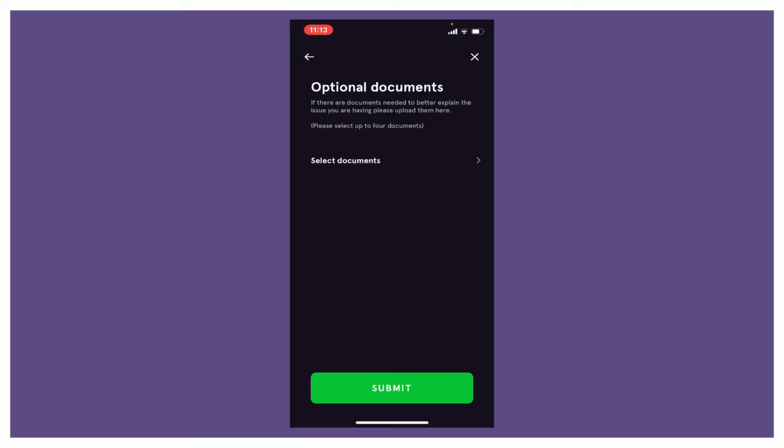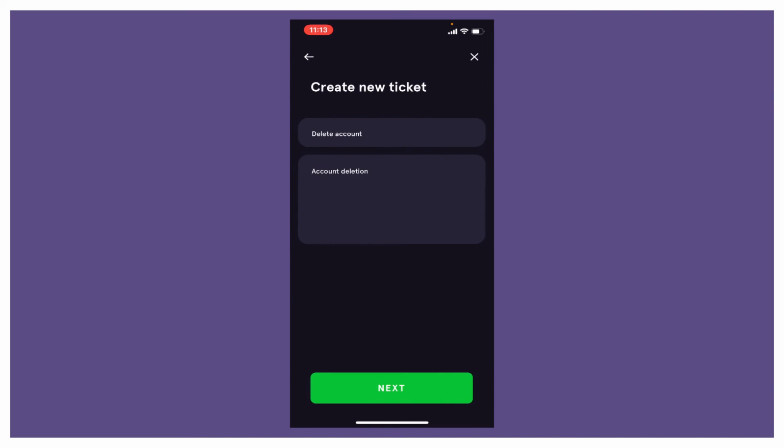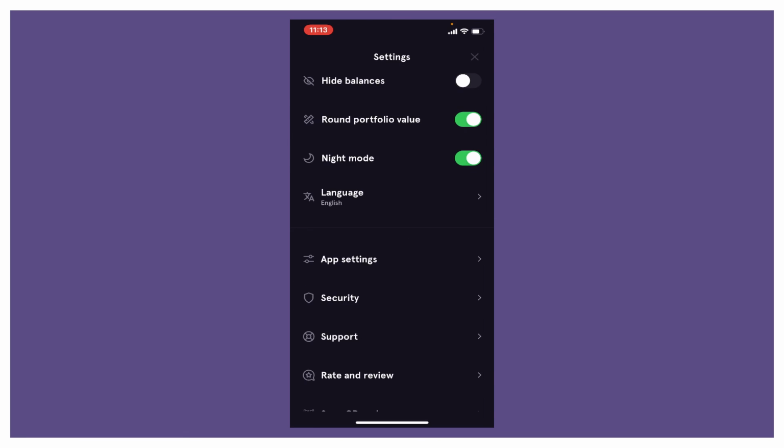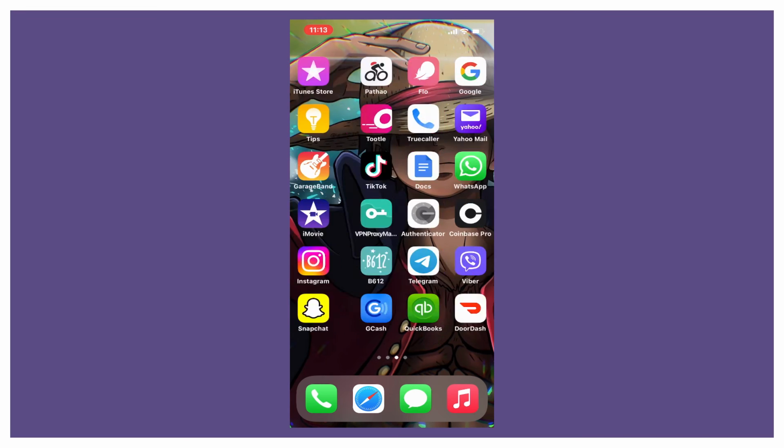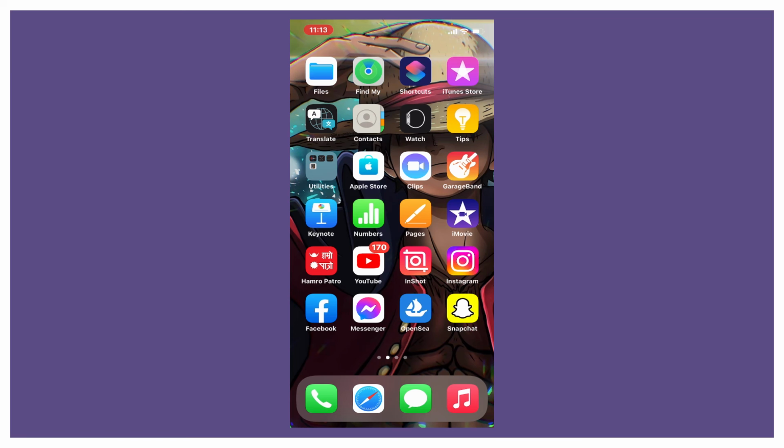Remember that before deleting your account, make sure to withdraw if you have any funds left in your wallet, or you can also transfer them to an e-wallet or bank account. That way, you'll be able to make a request on deleting your Ftx account right from a mobile device. That is how it can be done.